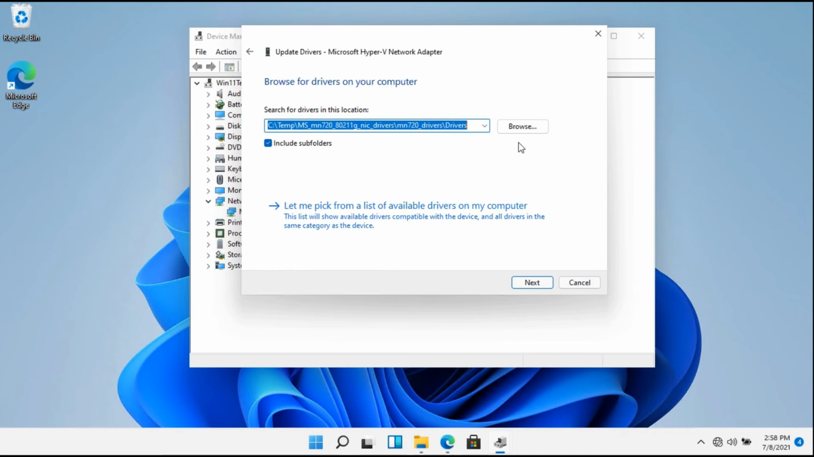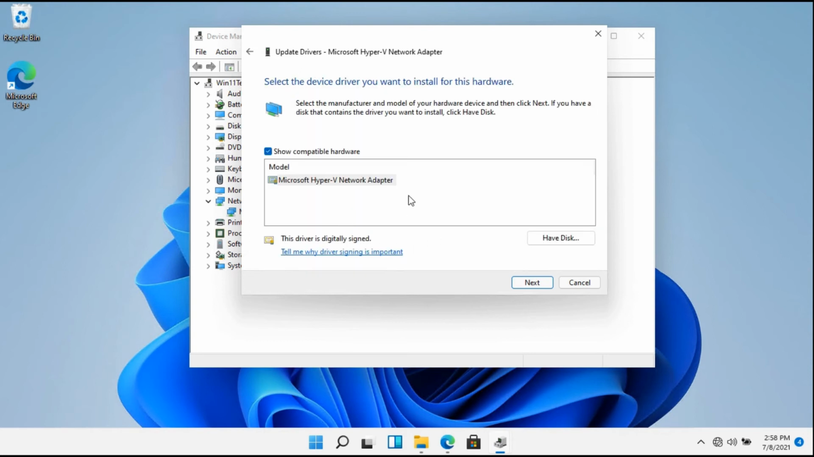The other option I have here is, if I want to be real specific and if I know exactly the file that I want to use, I can choose this option where it says let me pick from a list of available drivers on my computer. So let me click on that one, and there's two things that we can do here.